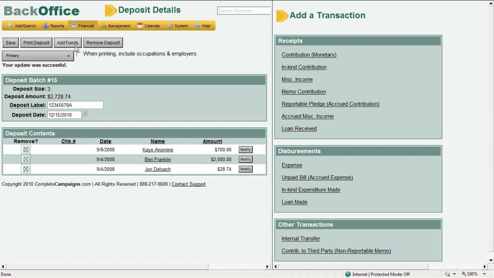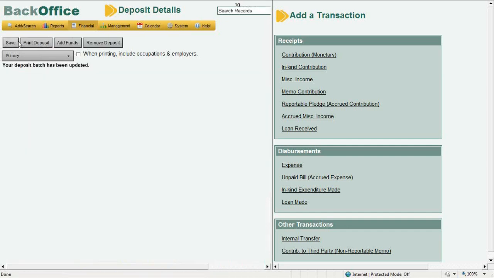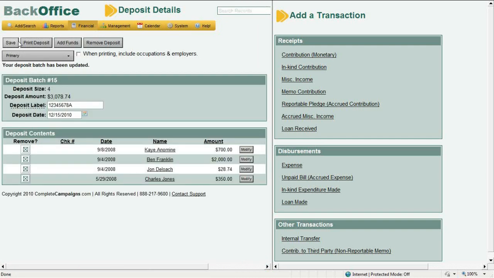Now what I'm going to do in my deposit batch is say I want to add some funds. Now I'm looking at my undeposited funds again. This was not toggled on, so I just put a check there, and now I'm going to uncheck it, and everything's unselected. And I'm going to choose to include Charles Jones, and I'm going to add that specific transaction to my deposit number 15. And you'll see now Charles Jones belongs to this deposit batch.